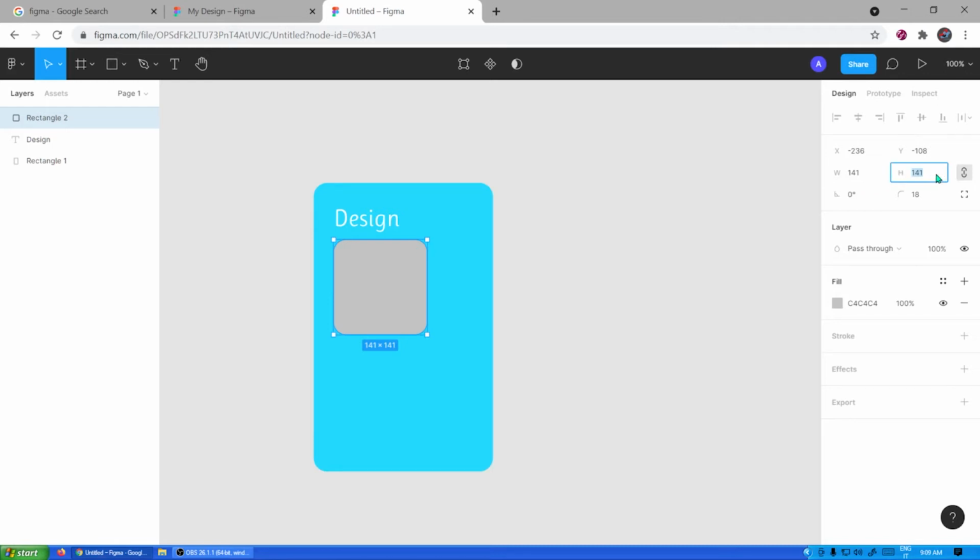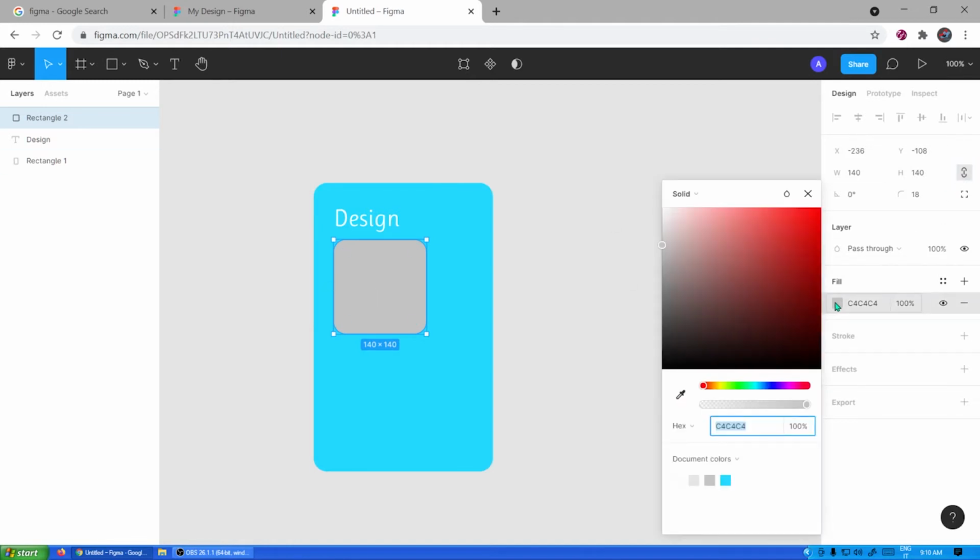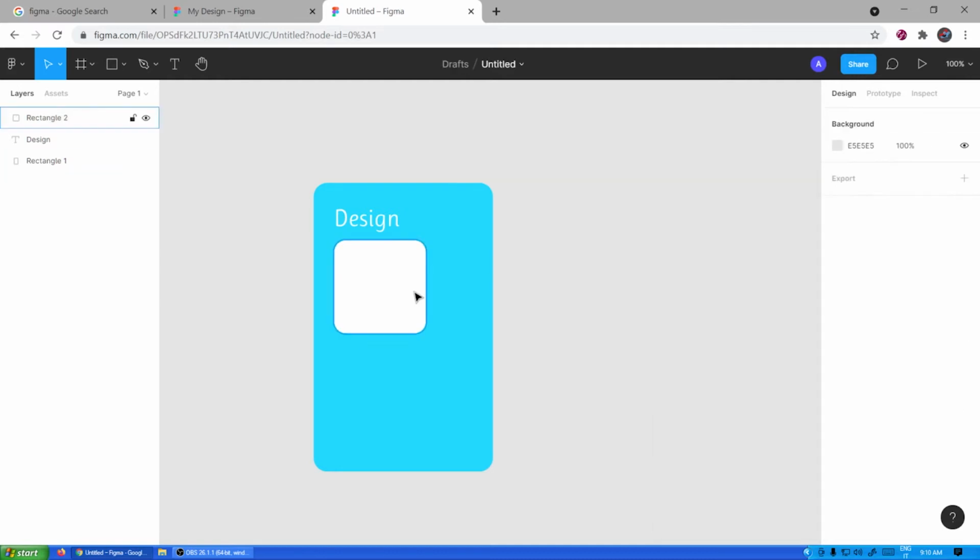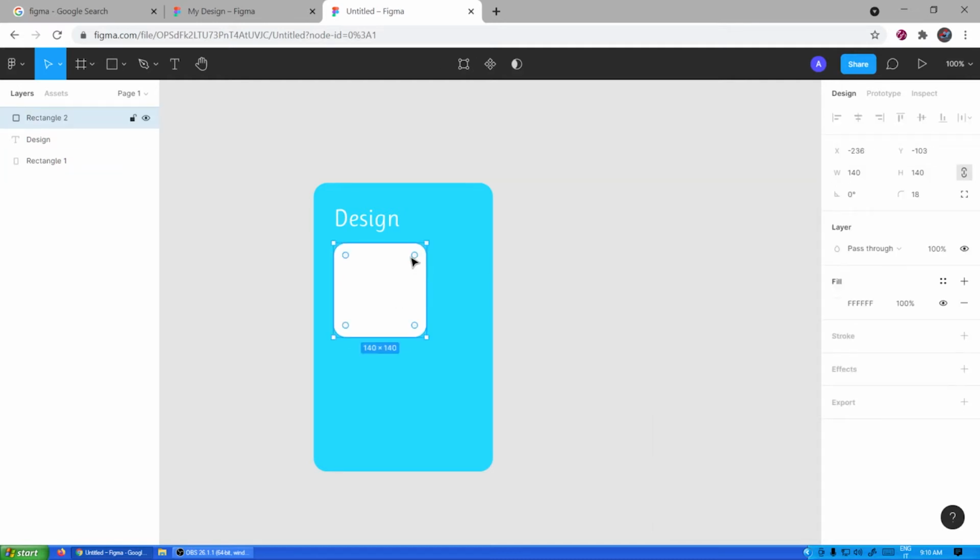Maybe here we will go with 140, and since there is a constraint here, it will apply the same size here. If you want to use different sizes manually, you have to uncheck this here. Okay, so let's change this to a white color. Seems pretty nice to me. Okay, now maybe you can add a little bit of shadow.